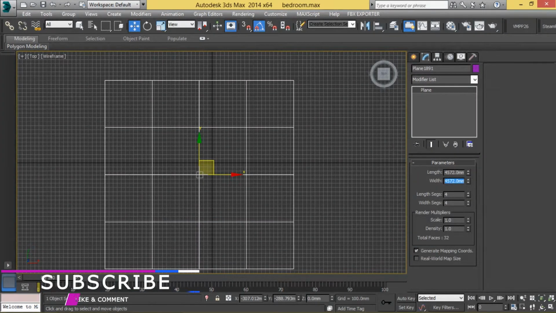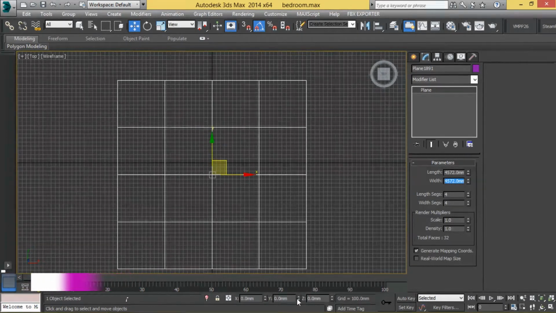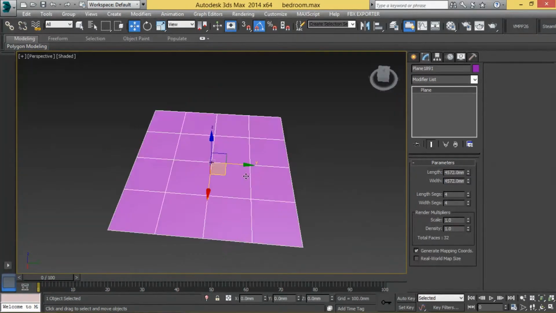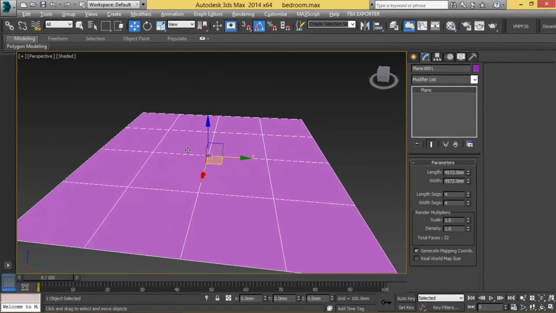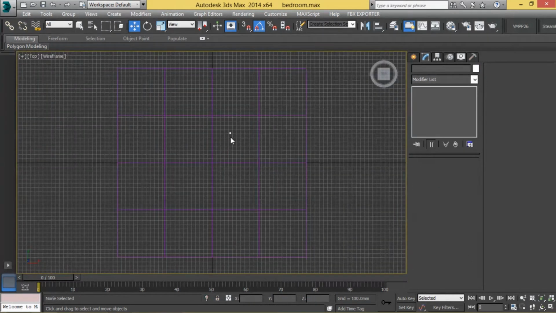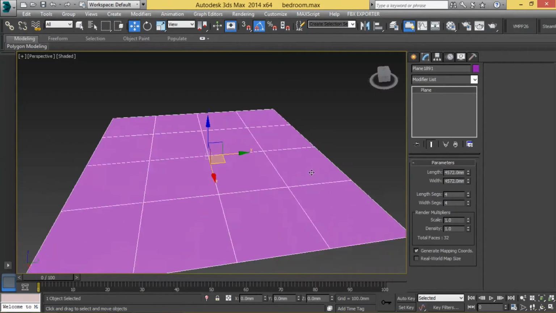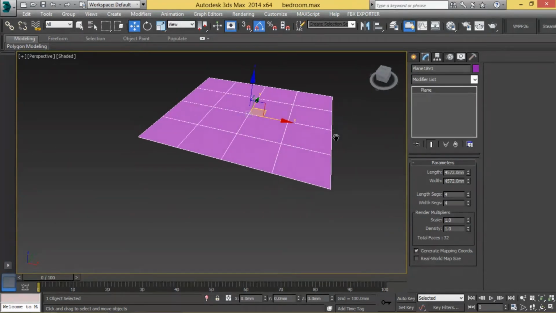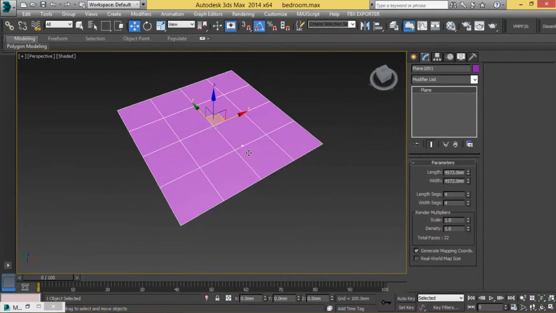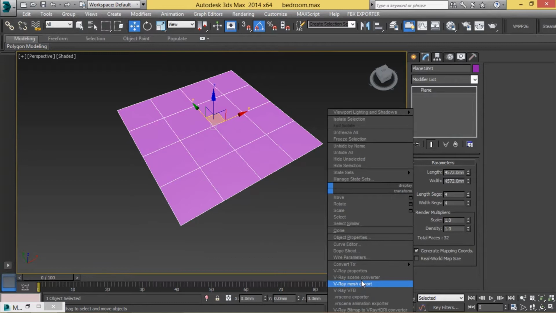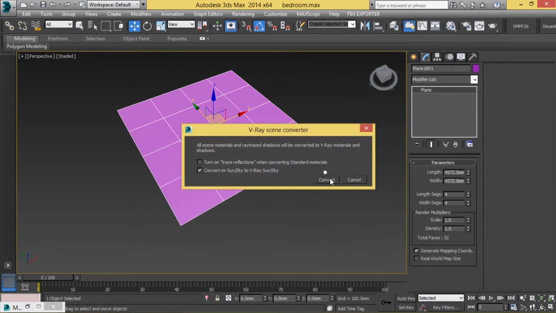So let's start. Today we create a bedroom design. First I make a simple plane for a reference. I am working on V-Ray, so convert the scene into V-Ray. Click on convert.